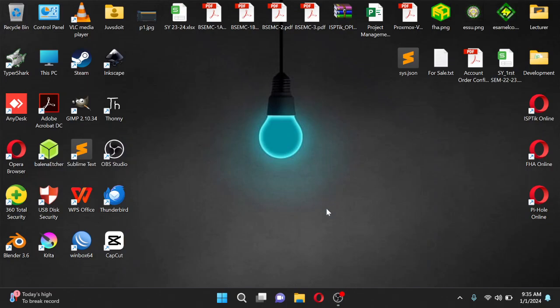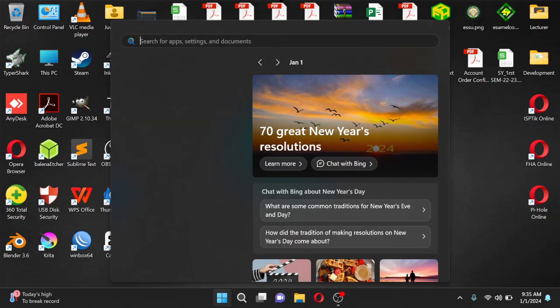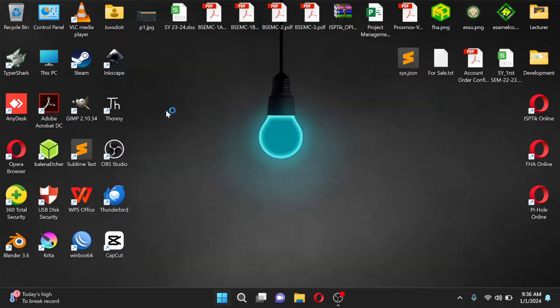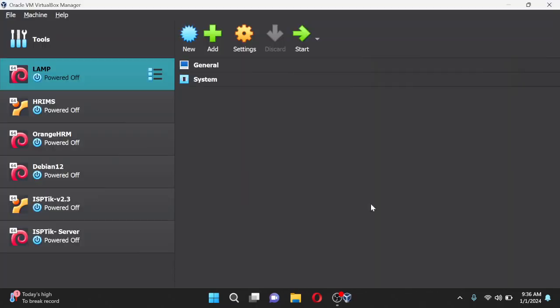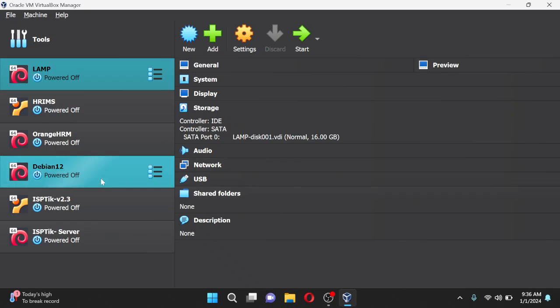Hello, good day everyone. Today I'm going to show you how to configure your ISPTik web application for desktop version using Oracle VirtualBox. So let's open VirtualBox and then just give it some time.